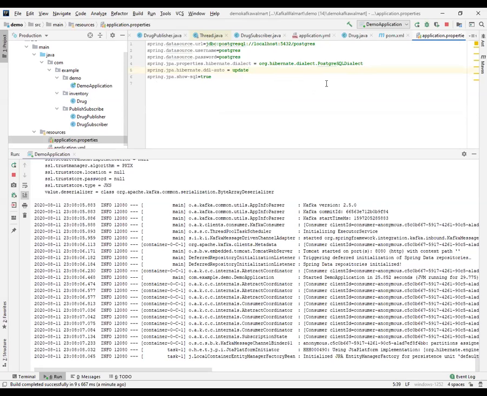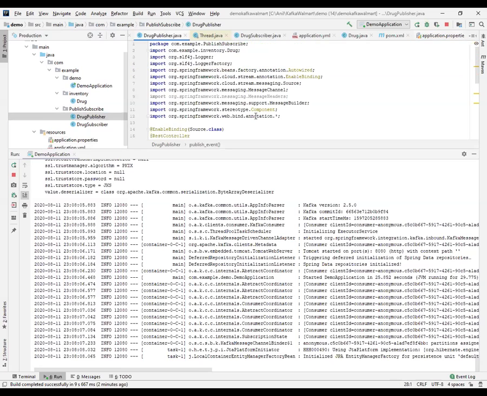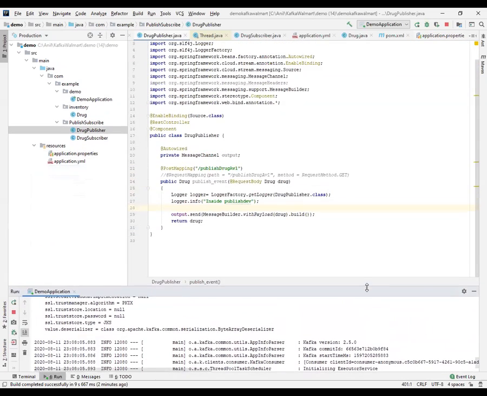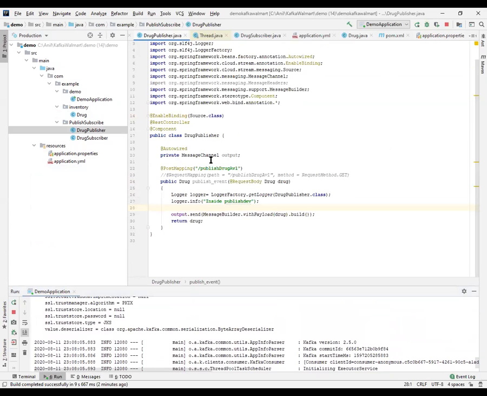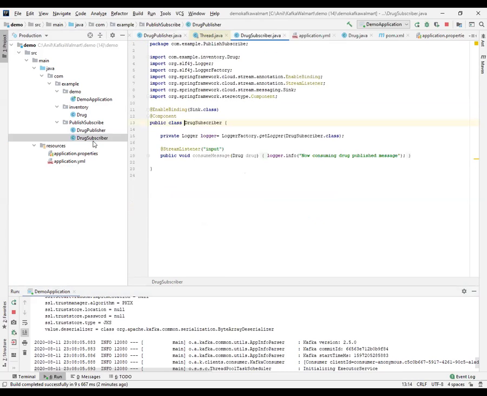But for now, we'll only understand that we are going to use the messaging system to publish our business object, which is drug in this case. Drug has only two fields here. One is ID and one is name. I kept things simple just for understanding purposes. So in the drug publisher, I'm going to use a message channel. And as soon as I say publish drug API, the post mapping, I'll supply the body from Postman, the details of the drug. And then this will be published as JSON. I'm using a request body. And the subscriber, we are going to receive this message. That's all we are going to do in this episode. We are not going to go deeper into the Kafka system yet.